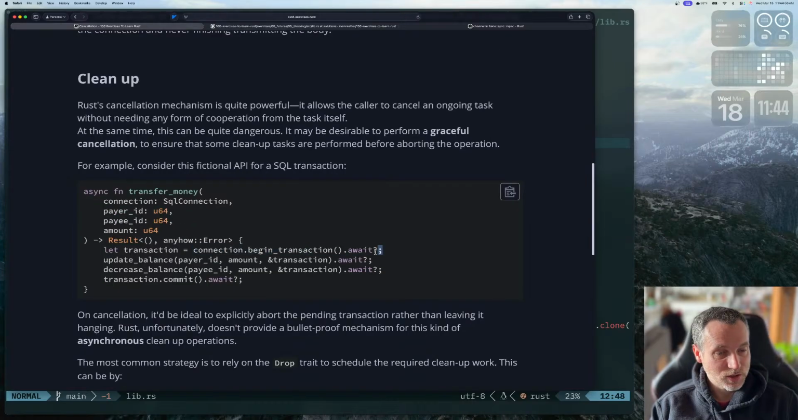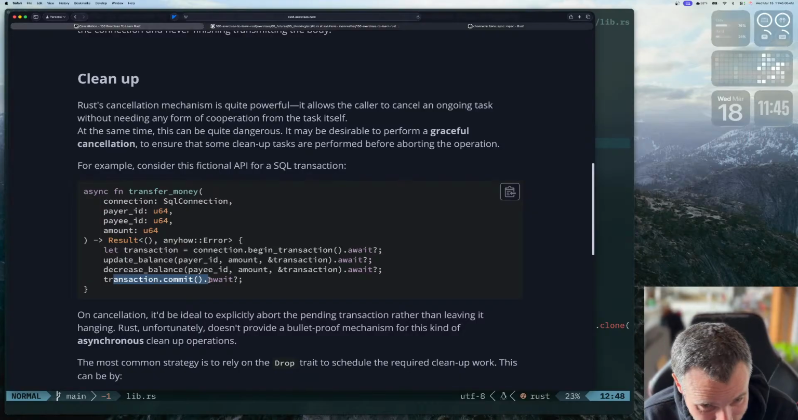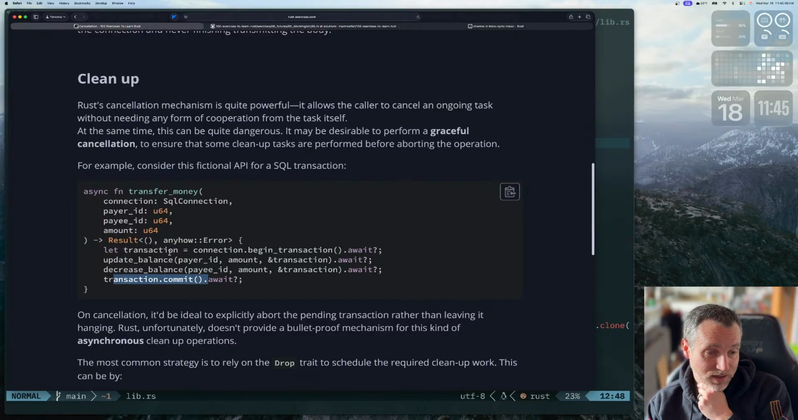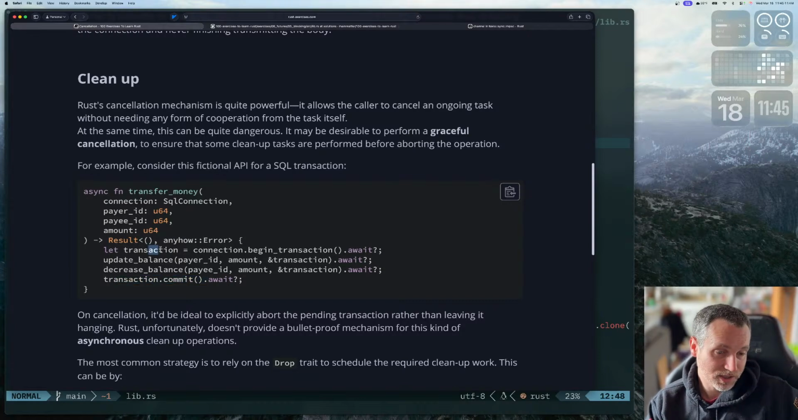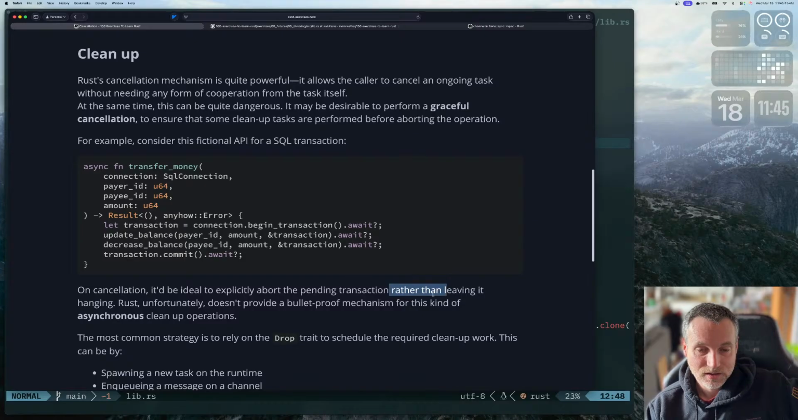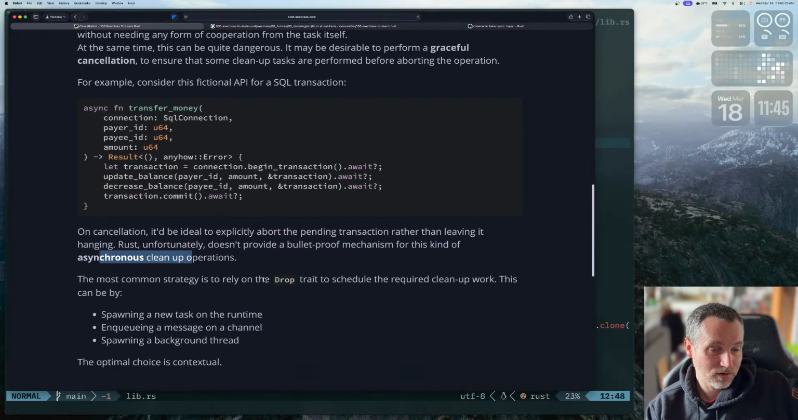All right, so you begin your transaction, update the balance, decrease the balance, do multiple operations here, and then you commit. But if one of these fails, you want this transaction to roll back. So on cancellation, it's ideal to explicitly abort the pending transaction rather than leaving it hanging. Unfortunately, Rust doesn't provide a bulletproof mechanism for this kind of asynchronous cleanup for operations.